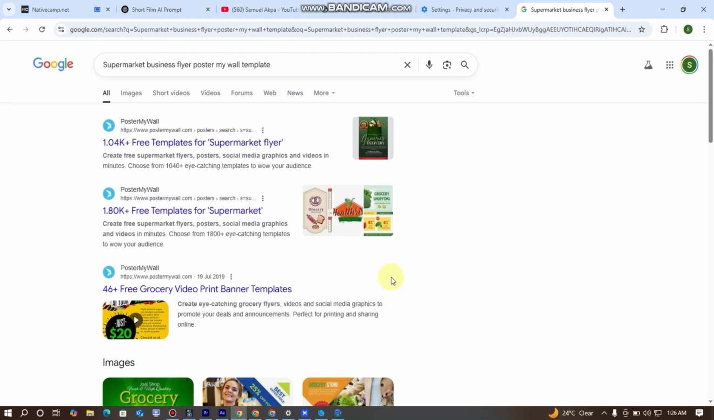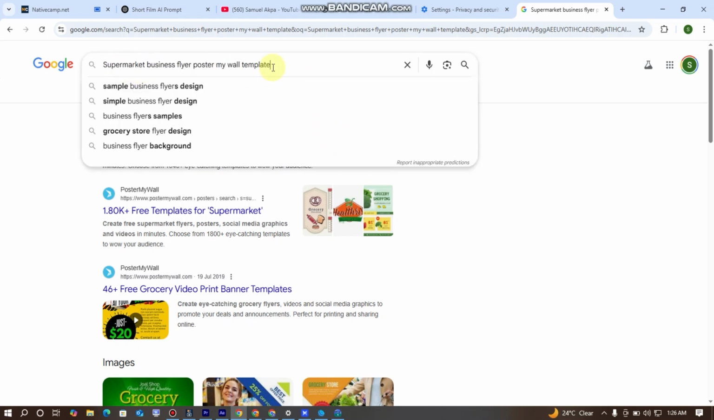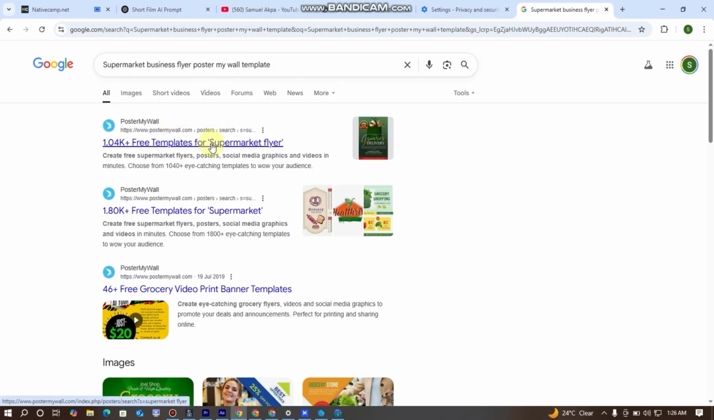Now this tutorial, you can also do the same thing using your mobile phone. It's still the same steps, no difference. First of all, let us get our template. You are going to go to Google to get your template. This is how I get my own template. I go to Google and type supermarket business flyer poster my wall template. I love getting my own reference from the poster my wall website. After doing that, you will come to this place and click on the first link.